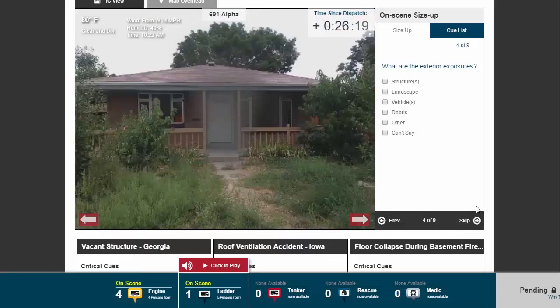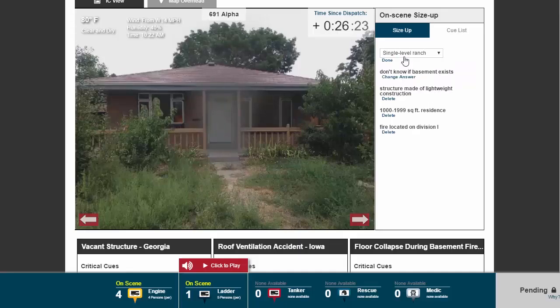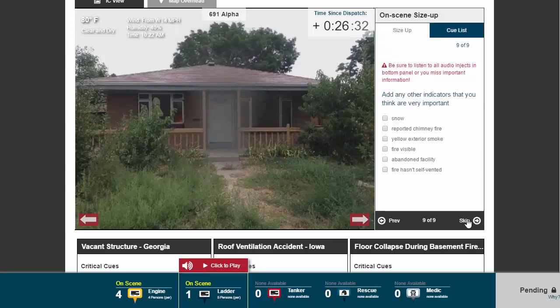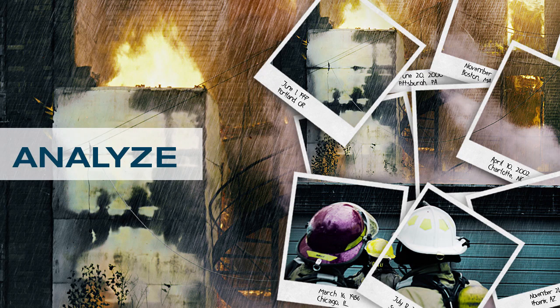You can also change or delete the cues you have originally entered on the Characterize screen from the on-scene size-up panel. Once you have reviewed the information you have inputted so far and completed the on-scene size-up process, move forward to Analyze. Analyze is the third step in the 6-step decision process.